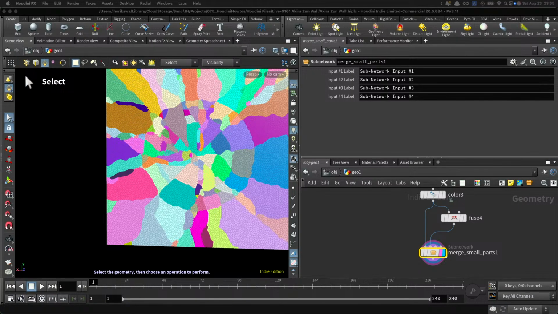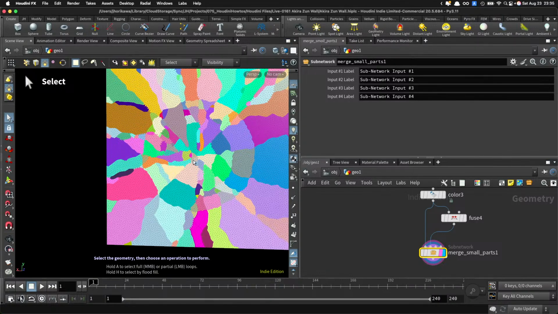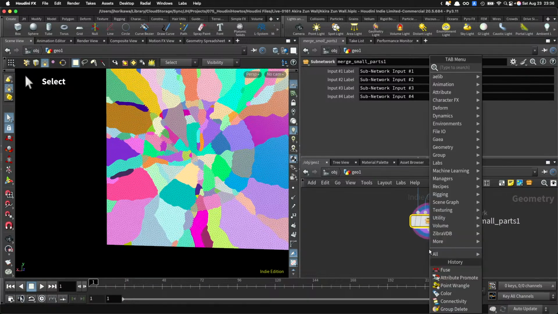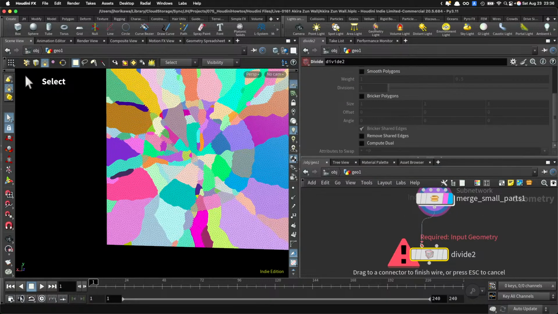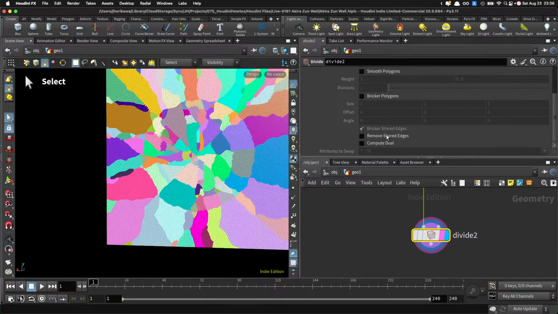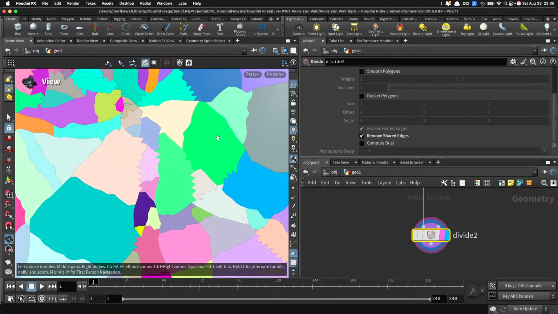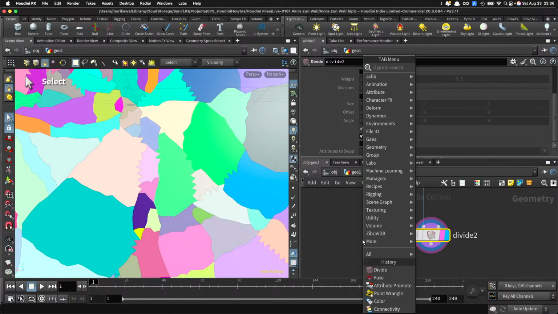Let me check what I've done. Okay, so the first thing I should do is make sure these are all connected. Okay, now let's remove the inner edges first, like that. Okay, then fuse it.